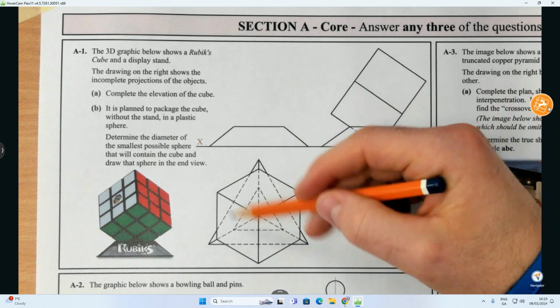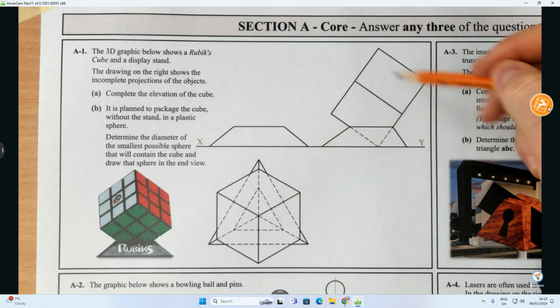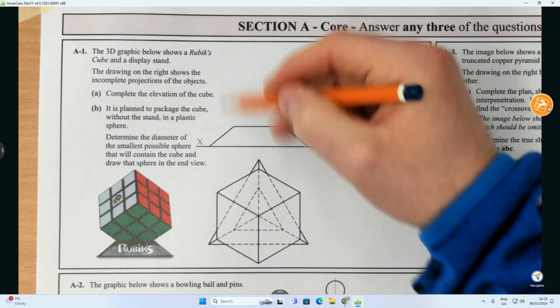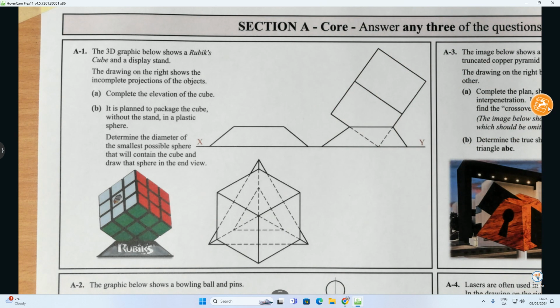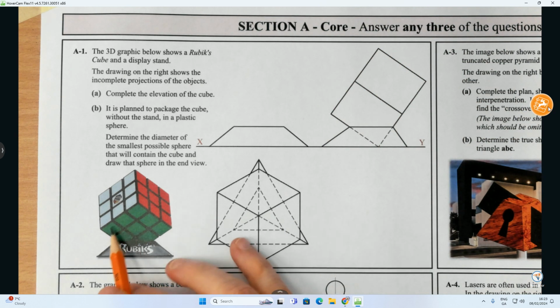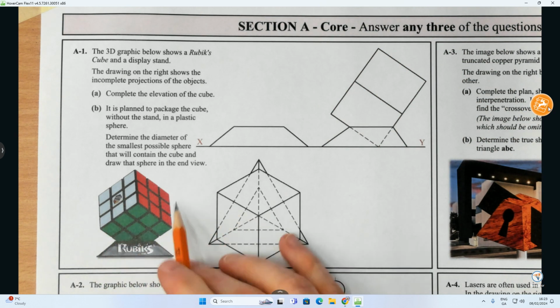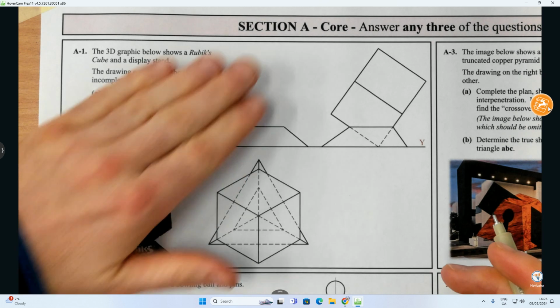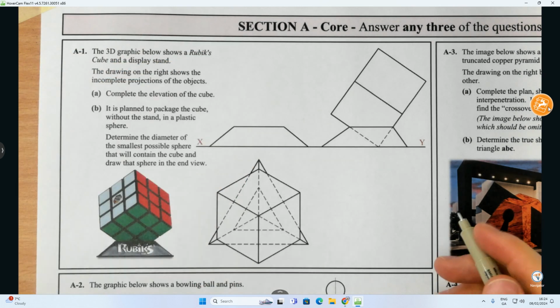So what we have to do here, we're given the plan view and we're given the end elevation view over here, or sometimes that's called the end view, and we have to complete the elevation view of the cube. Okay, and essentially the elevation view of the cube will actually show us this green face here, the white face and the red face. Now, easiest way to do this is actually just plot the points, okay? So I'm going to use a little bit of labeling here to help me determine how I'm going to draw it here in the elevation.